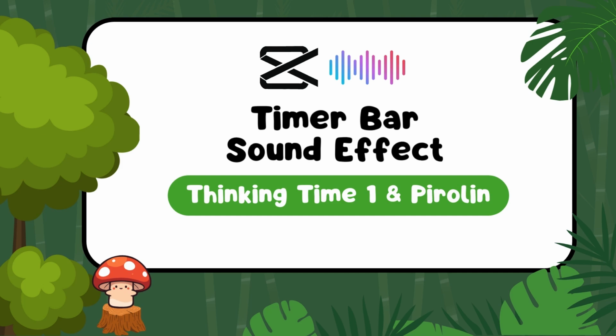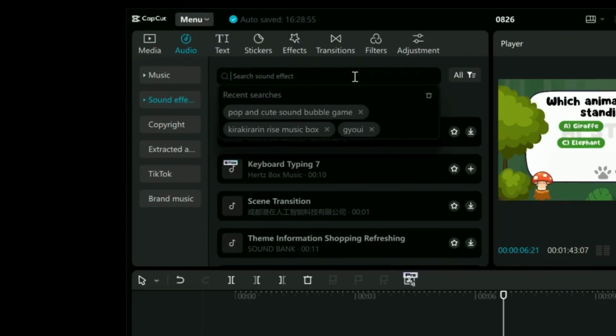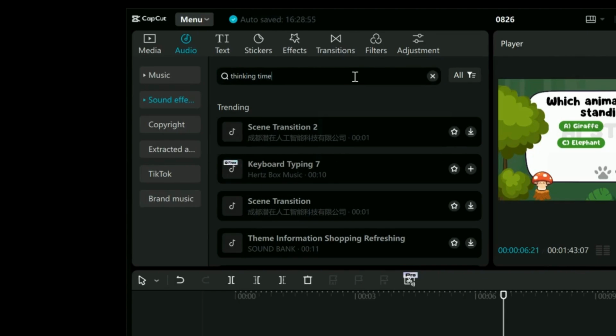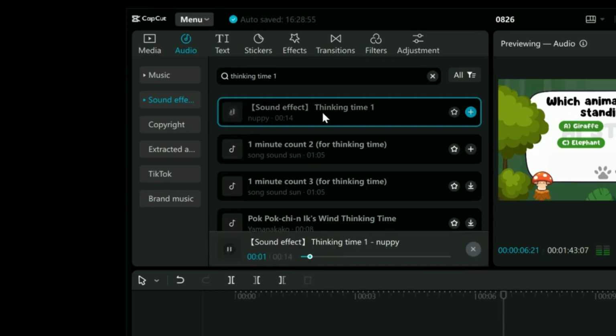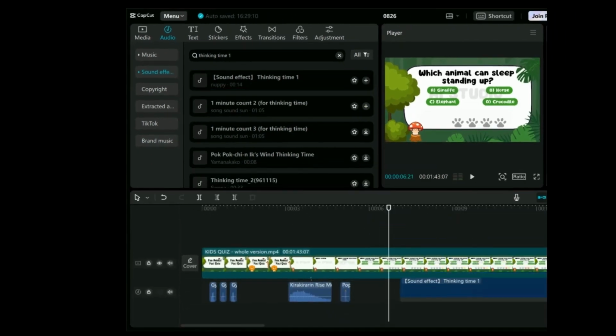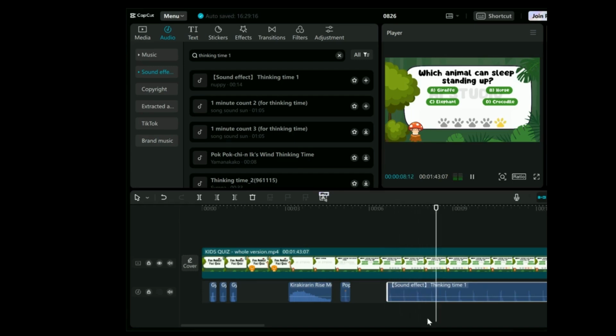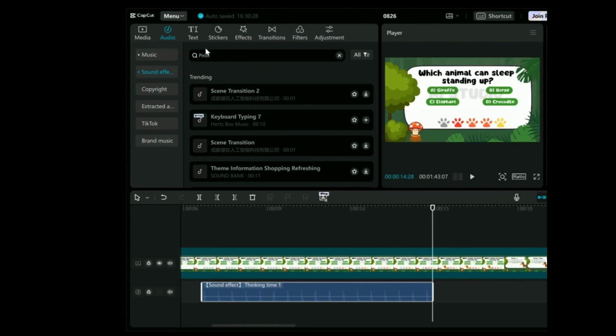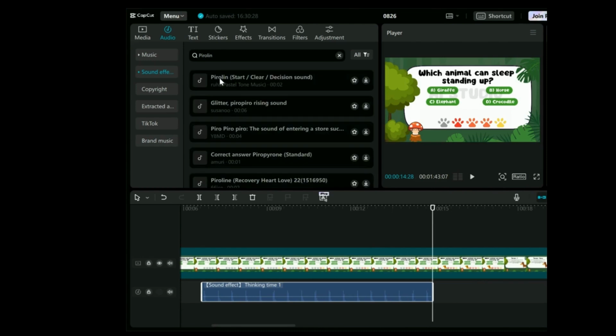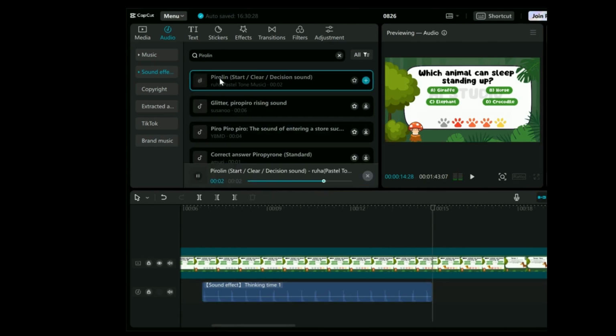For our countdown timer, let's make it more dramatic. Search for Thinking Time 1. Drag the sound effect to match the length of your timer animation. For the final second, we will add another sound effect, Pirulin Cute Accent Sound.